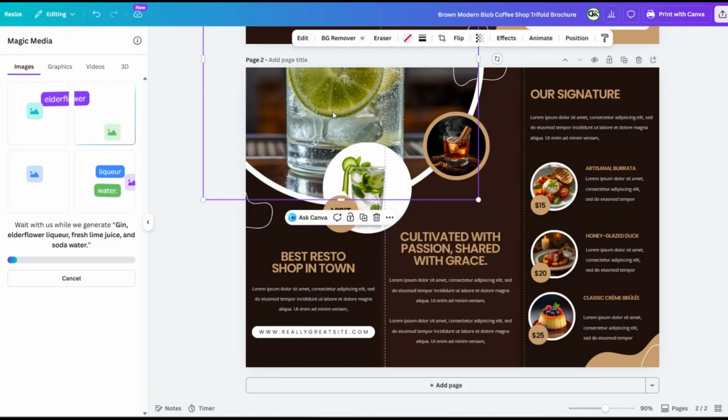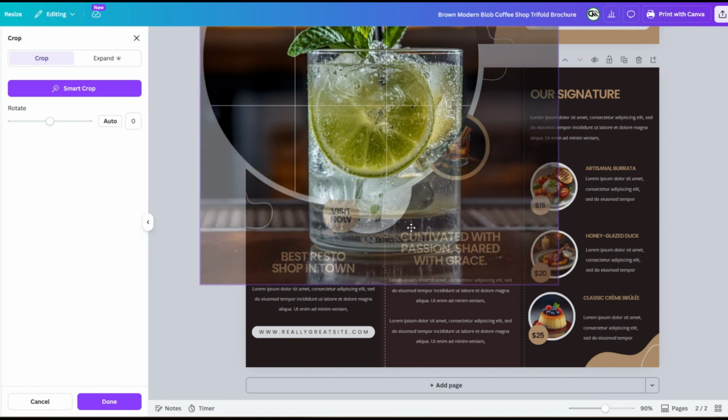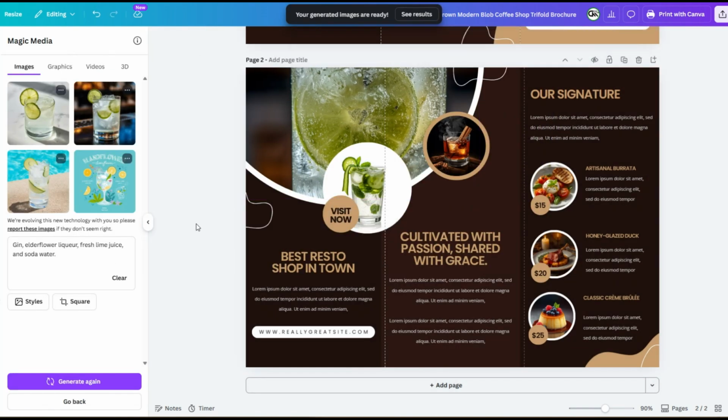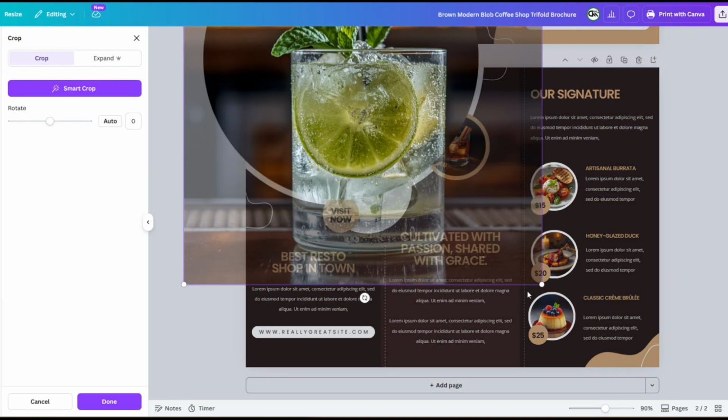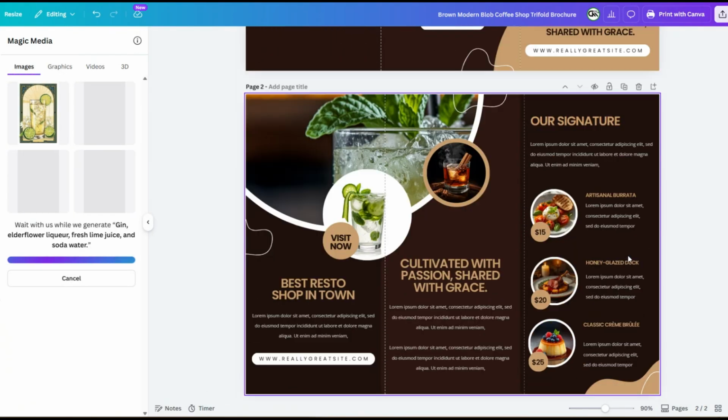After dragging it into the frame, I'll open the crop settings to adjust the positioning, and then flip the image horizontally so it fits the flow of the design perfectly. With just a few clicks and some AI-generated visuals, my custom restaurant brochure is complete.